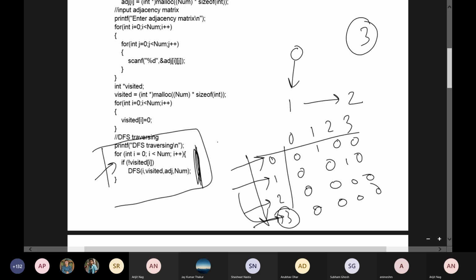So for this unconnected graph, you need to do it with a loop. You need to go through all the nodes one by one and call the DFS if that node is not visited. Then it will solve your problem. Otherwise the whole code will be the same. This is the thing.